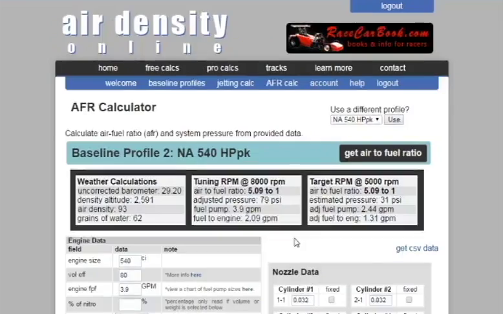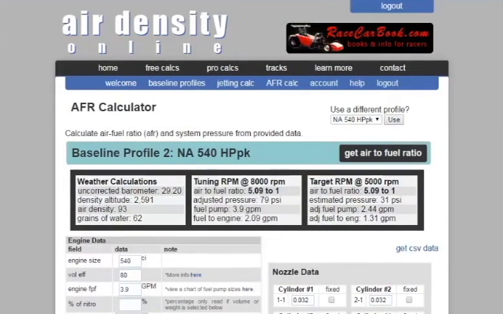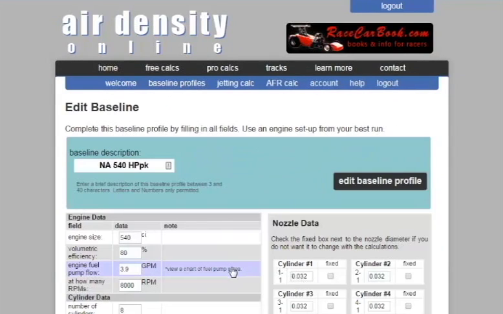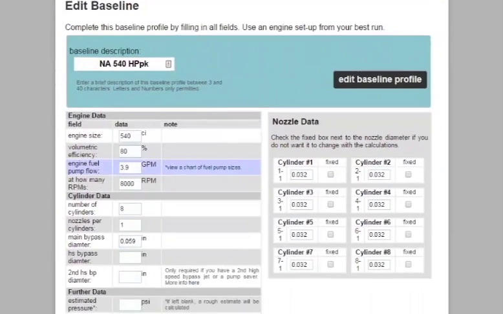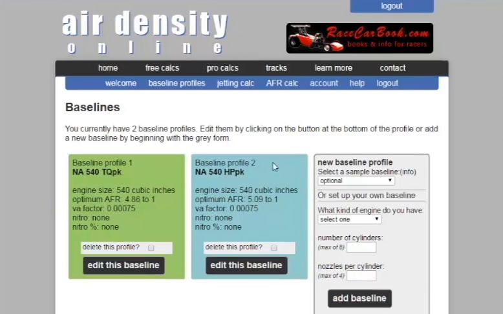So coming back here, what size high speed am I in? A 60 thousandths. So I'm going to go back to my baseline profiles. I'm going to select the HP profile. I'm going to put a 60 in there. And lo and behold, I've got my launch air-to-fuel ratio with no high speed and my high-end air-to-fuel ratio with a high speed. Thank you very much for your time.